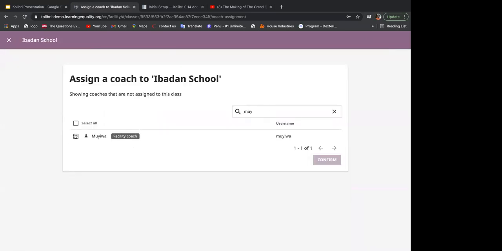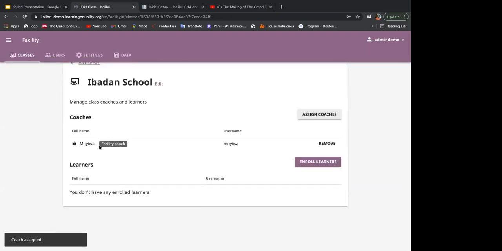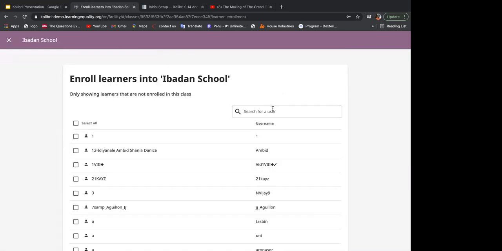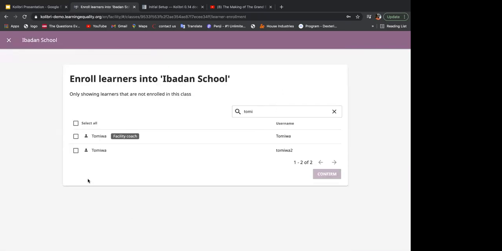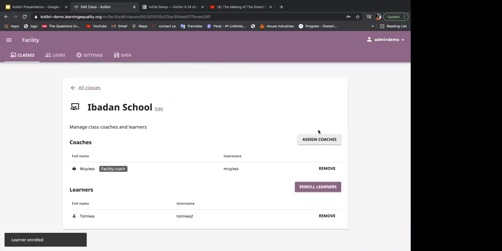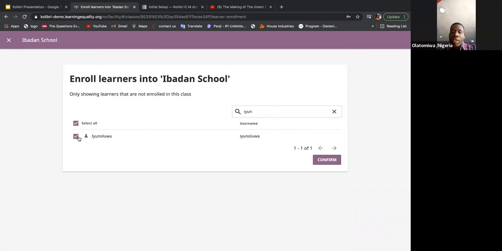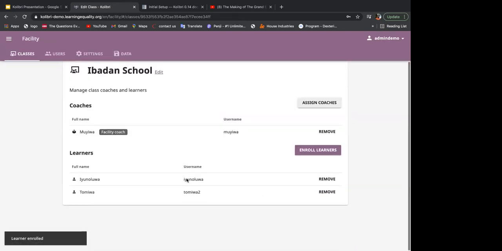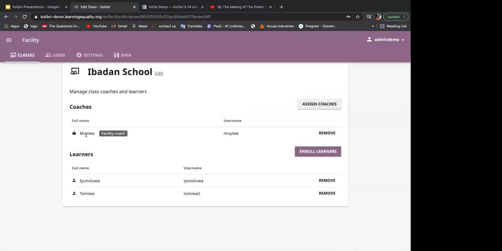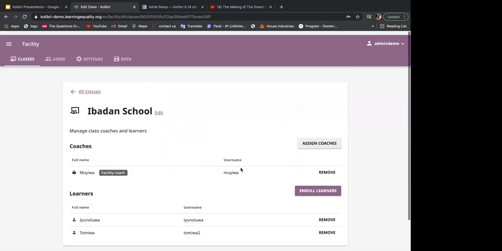When you are assigned, okay, so we already appear here. Then we enroll learners. And enroll the second learner. Also learner. Okay, so we have one teacher here and 2 students.